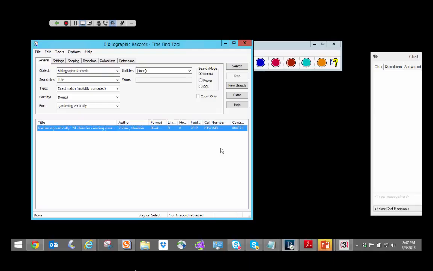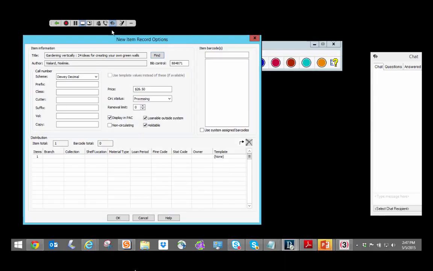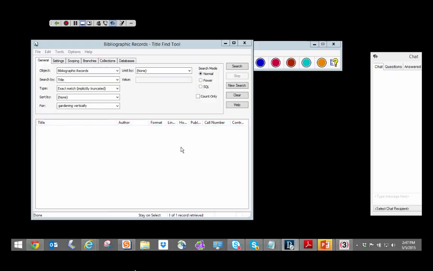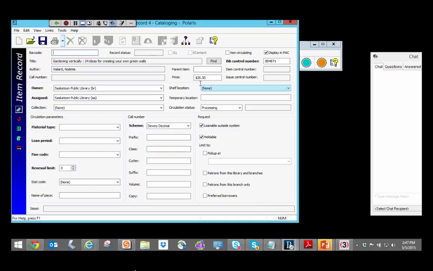I found the record. I right-clicked on it, and I chose create item record. That's for a single record. I skipped through the new item record options dialog and said okay, and it brought me into the actual item record work form.